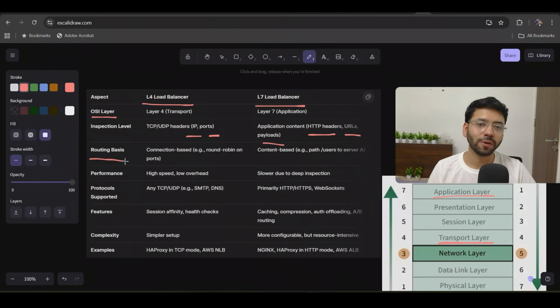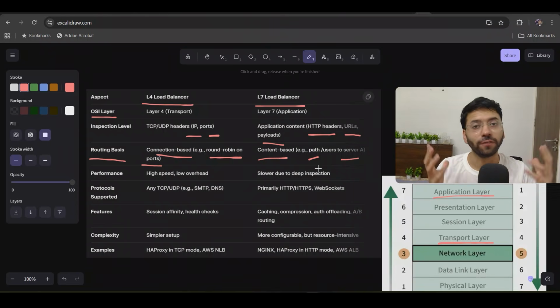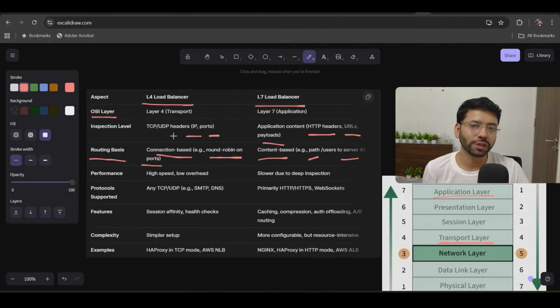So the routing basis will also be similar. For L4 load balancer, it will be connection based. It will do, for example, a round robin approach on the ports. Whereas for L7 load balancer, it is content based, like based on the path, users, it can distribute the load to the server. So in L7 load balancer, you will hear techniques like consistent hashing, which is very famous, but that doesn't apply at the L4 level. So this was mostly on L4 and L7 load balancer.